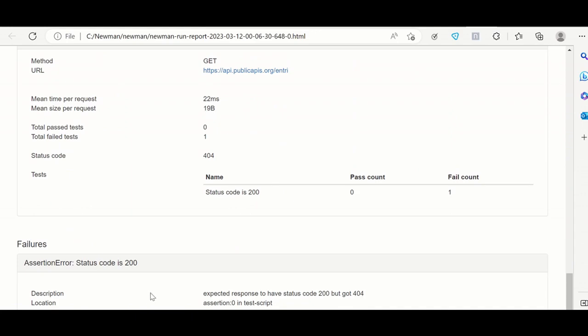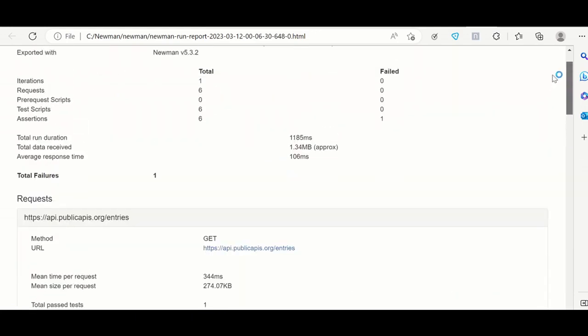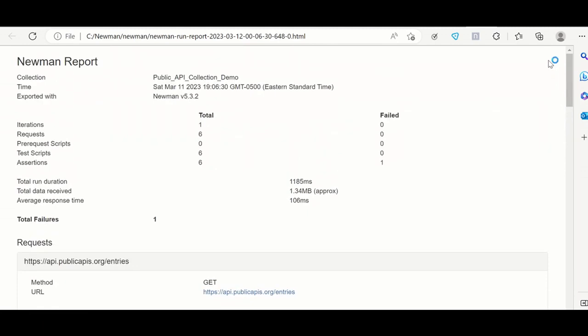So that's how you generate a report using Newman, and then you can run your collection of APIs using Newman. You can schedule it also, I believe. You can run it, and you can generate a report in different formats, and it's a very convenient way of running a large number of APIs in a collection format, and getting a report out of it for your automation.